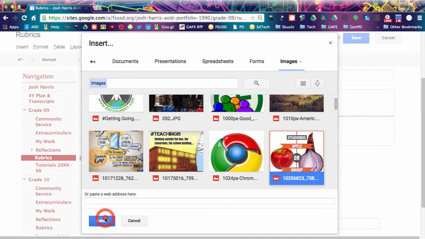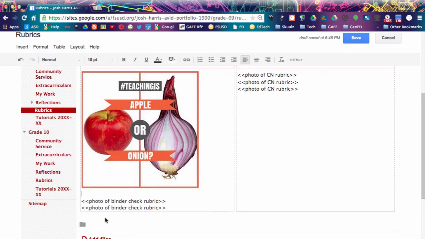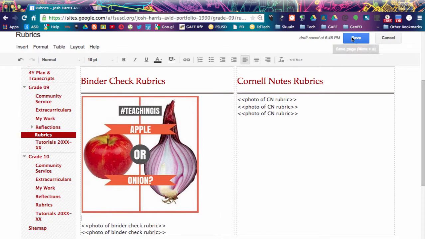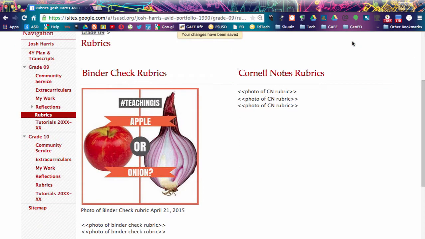find the picture of our rubric, which of course I don't have one, and then put it in where you need it. You might want to put photo of binder check rubric, April 21, 2015, so that you can look at it, or whoever's looking at your portfolio can figure out when that binder check was from. Remember to click Save when you're finished.